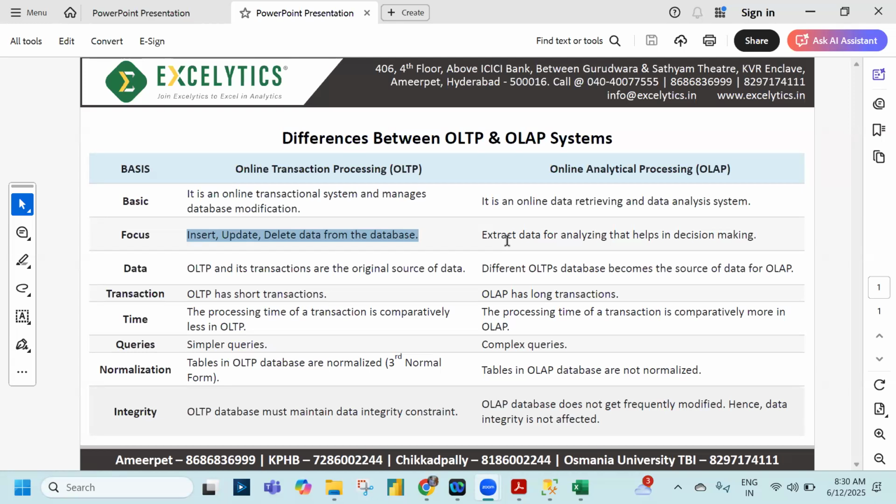Okay, billing counter, what's happening there? Data entry. ATM machine, what's happening there? Data entry. Metro station, what's happening there? Data entry. Okay, so all the data entry operators, they use OLTPs only.